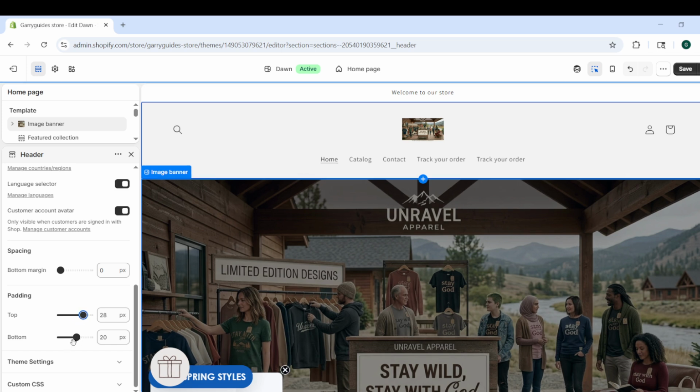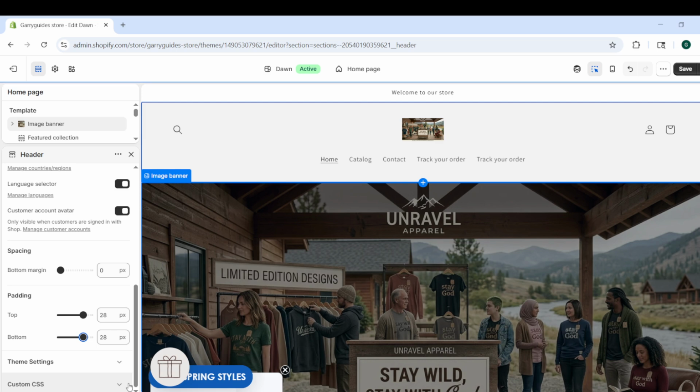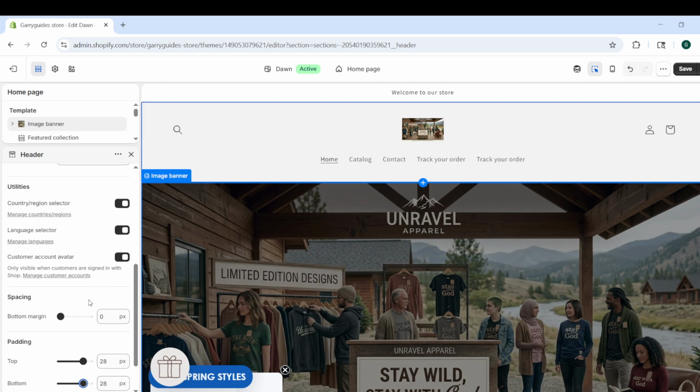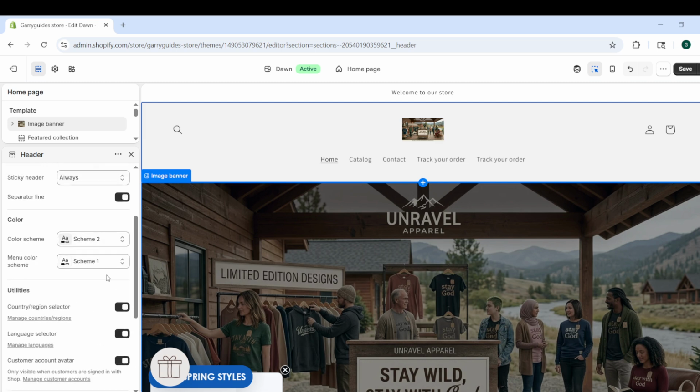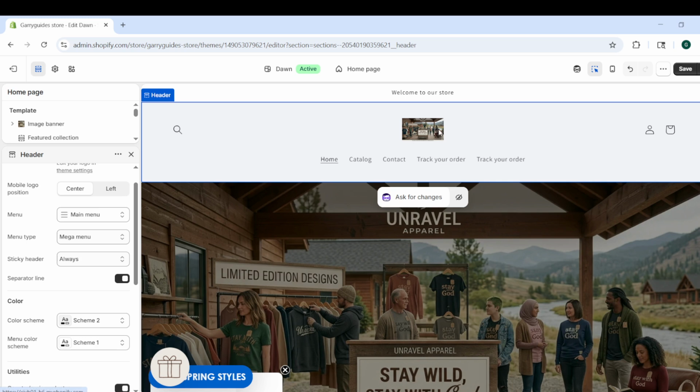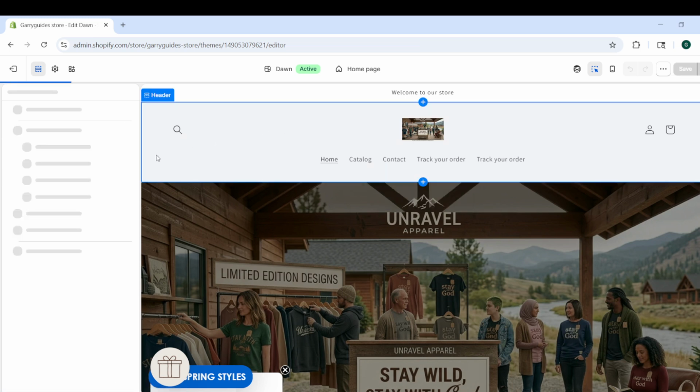After that, check the mobile view by clicking the mobile icon at the top of the screen. This is an important step because a logo that looks great on desktop can sometimes take up too much space on smaller screens. Review how it appears on mobile and make sure the header still looks clean and easy to use. If needed, go back and slightly reduce the width until it looks right across both desktop and mobile layouts.